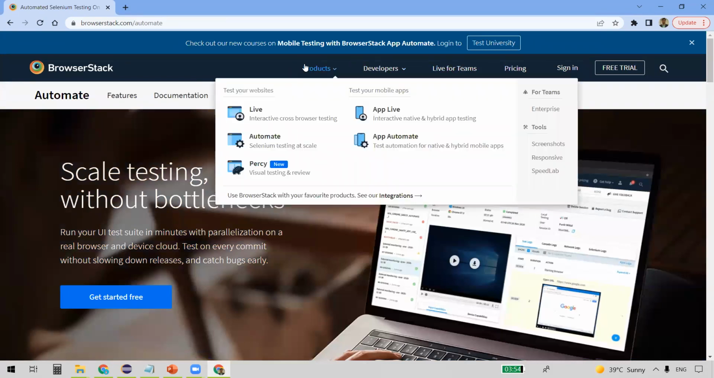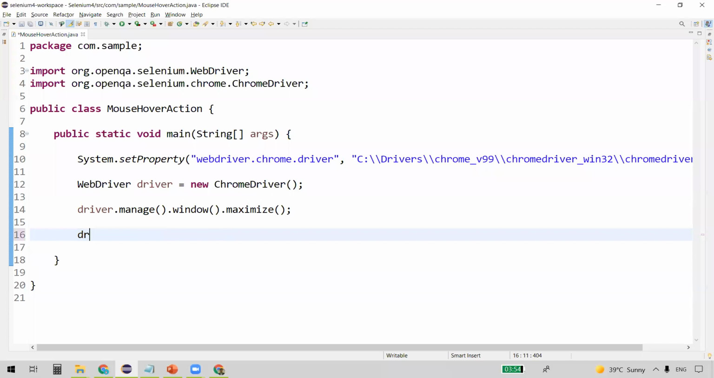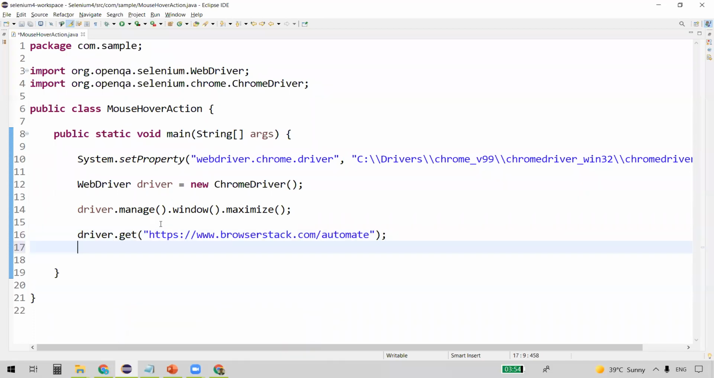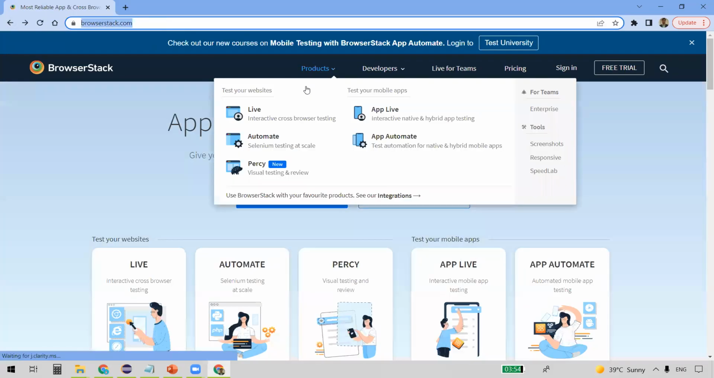So I didn't perform any action like left click or right click, double click, but I'm just hovering my mouse here. The cursor has been hovered on this products element and we are getting the options. So how to automate that, we are going to see now. For that, let us take this URL first, driver dot get. We'll navigate to this URL, then not automate. So it has to be this.